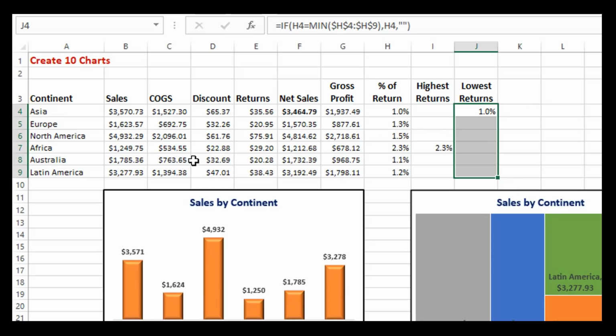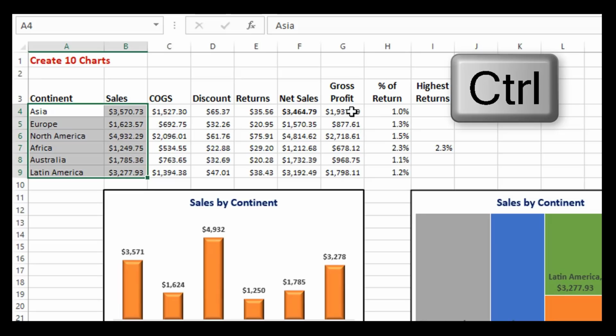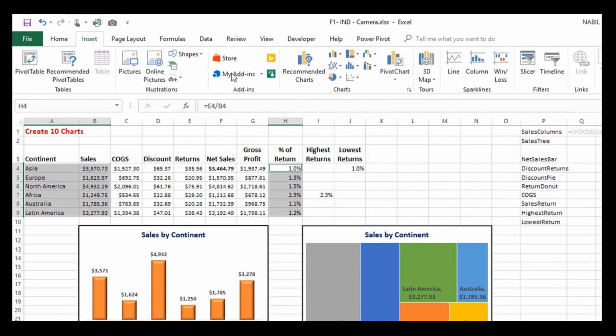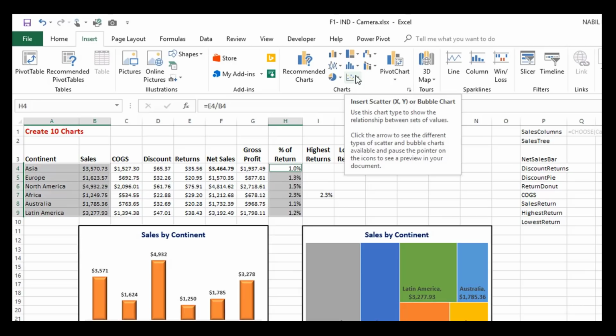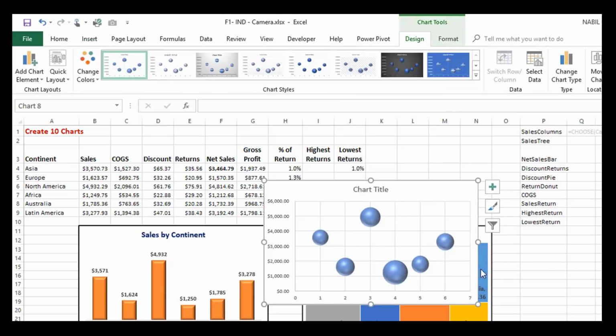Let's create our two bubble charts. To create my bubble chart, I need to select the range in columns A and B, and then I press Control and select the range for the return. We are evaluating the return, so I'm selecting the range in column H as well. And then I go to the Insert tab and click on the down arrow for the scatter and bubble chart. And from here I'll be selecting the last option, bubble chart.